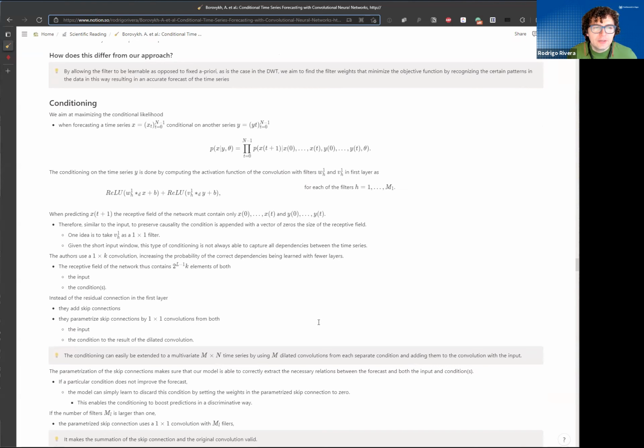Then there's the topic of conditioning. And here the main takeaway is that they're using a ReLU. So the idea is, okay, we want to maximize this conditional likelihood. They use this ReLU and then they have a receptive field. And the nice thing about what they're proposing is that this conditioning works for both the multivariate as well as the univariate time series.